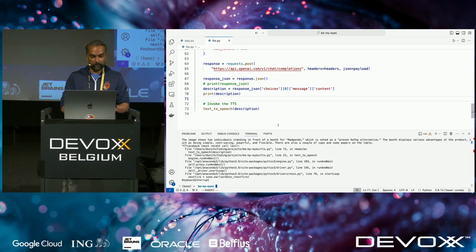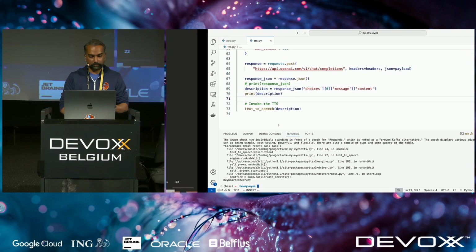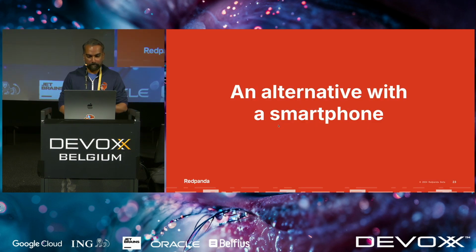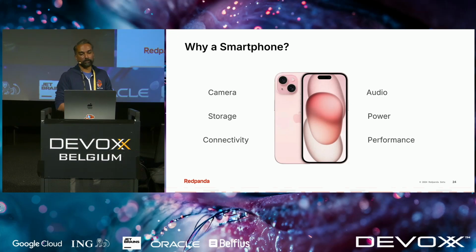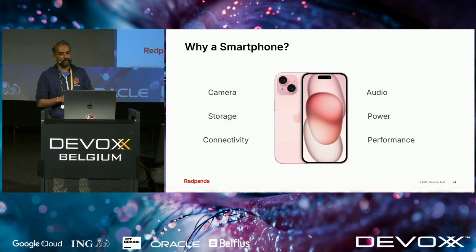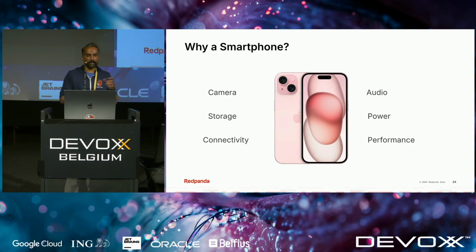So that's the basis of this program model. And then I mentioned I had an alternative with a smartphone. So why would I choose a smartphone? Because it's already an established platform, and it has all the modules I showed you built in. It has camera, storage, connectivity, good performance. If you consider an iPhone, it even has GPUs, self-contained power, audio, and everything.